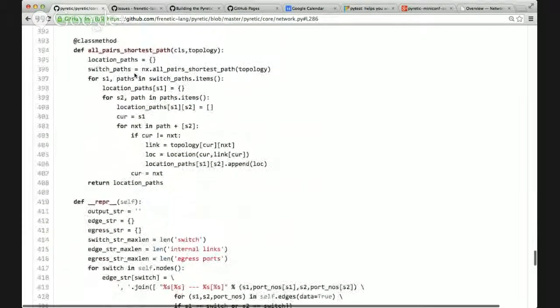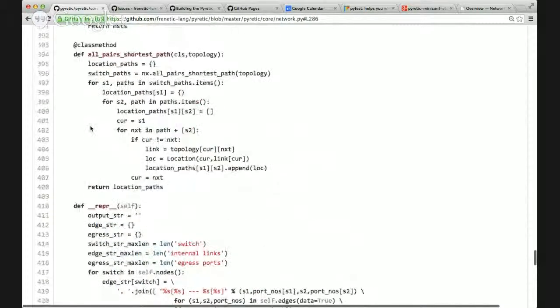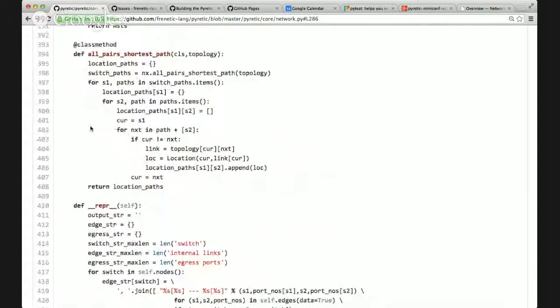So a bunch of other stuff, like all pair shortest path routing. You want to do that? Well, that's a class method that's provided in here. Yeah, this is handy. What does that do? It literally provides you with a data structure that describes the shortest path. So when you put in any two nodes, let's say you put in switch 3 and switch 5.